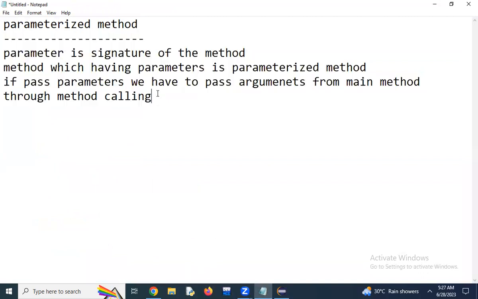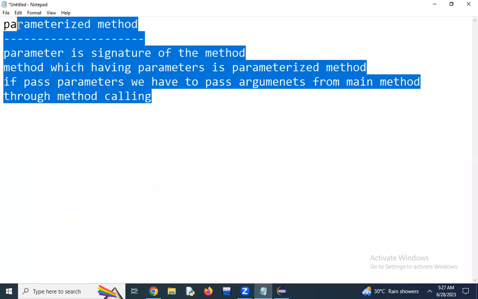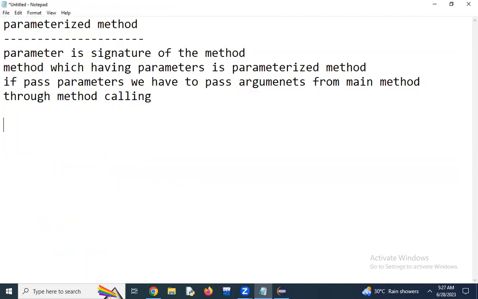Next, parameterization with the reference values.